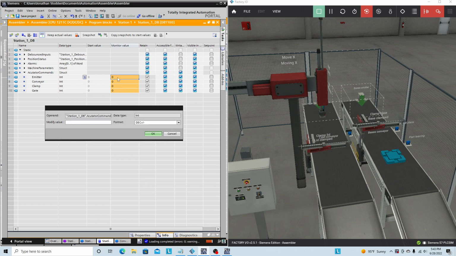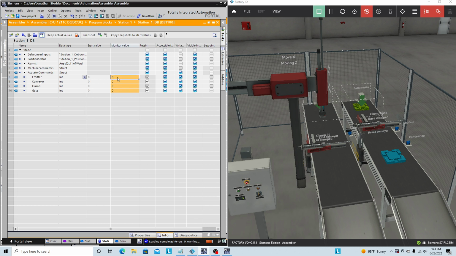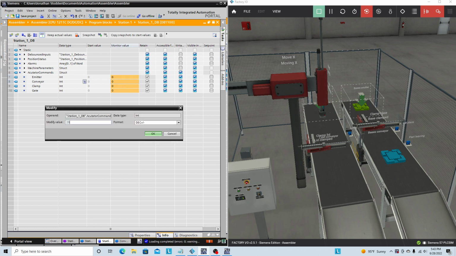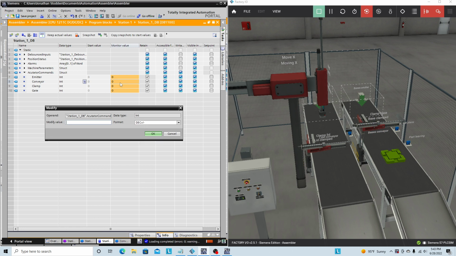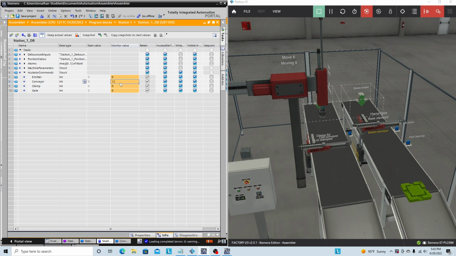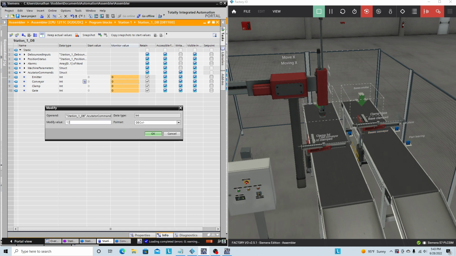So now I should be able to feed another part in. And then I should be able to tell it to go to 23 again, and it should feed all the way down to there. Conveyor 23. Yeah, okay. And then we wrote back to 0. If I force the conveyor on with a 12, I can give it an 11 to stop it. Or if I give it a 12, I can give it a 1 to stop it.